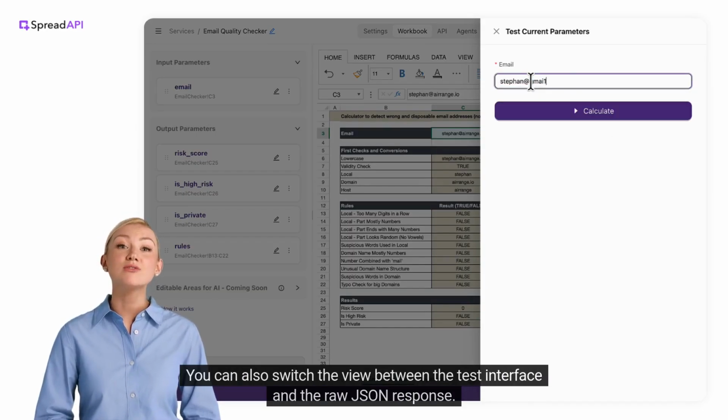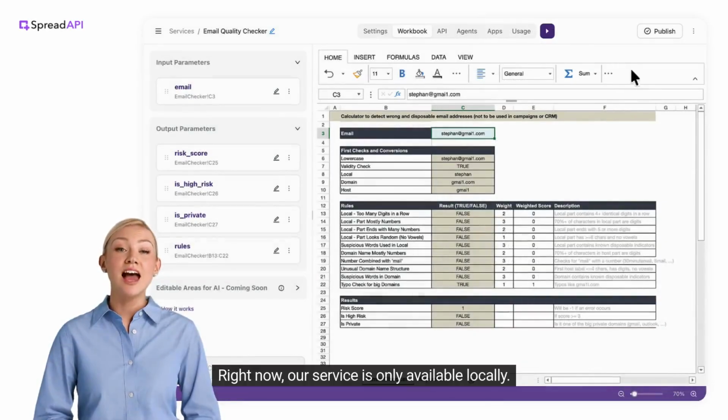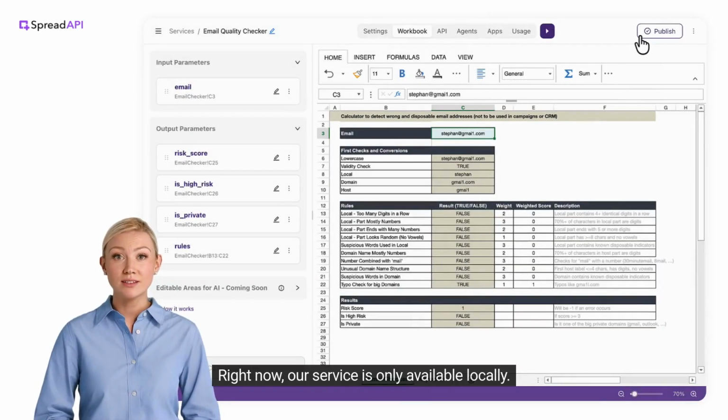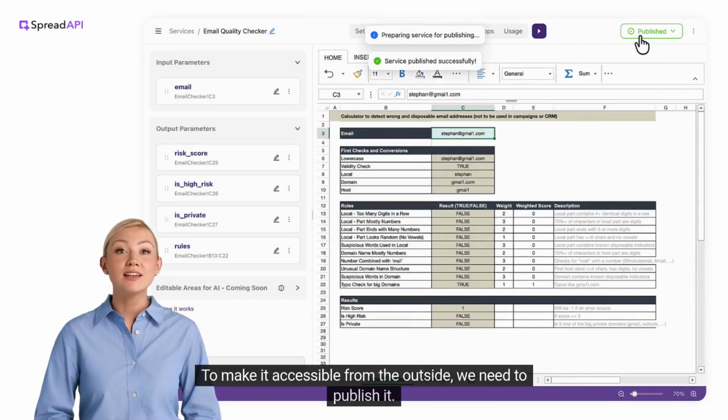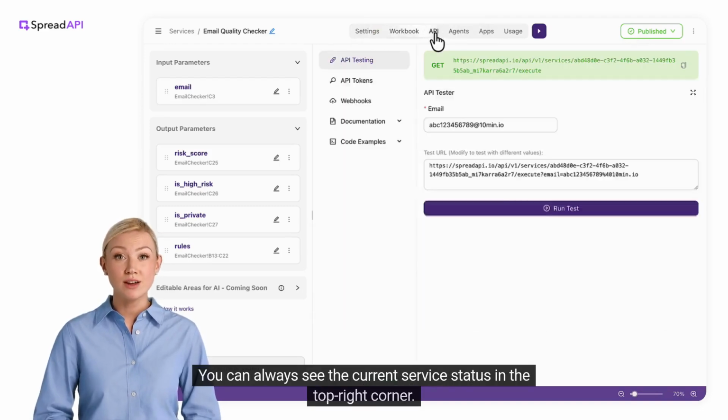You can also switch the view between the test interface and the raw JSON response. This shows you the exact data your final API will return. Right now, our service is only available locally. To make it accessible from the outside, we need to publish it. You can always see the current service status in the top right corner.